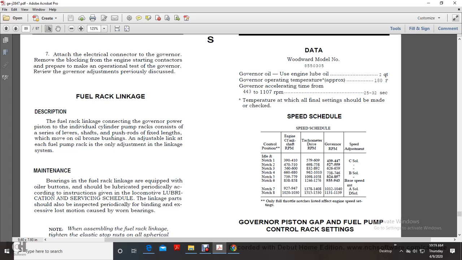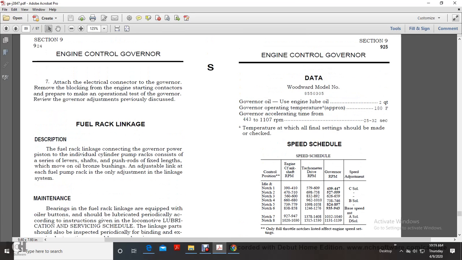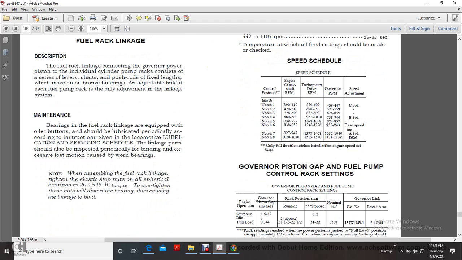Fuel rack linkage description. The fuel rack linkage connects the governor power piston to the individual cylinder pump racks. It consists of levers, shafts, and push rods, links which move the oilite bushings, and adjustable linkage for each fuel pump rack. Maintenance: the bearings of the fuel rack linkage are equipped with oiler buttons that should be lubricated periodically according to the instructions given in the locomotive lubrication service schedule.